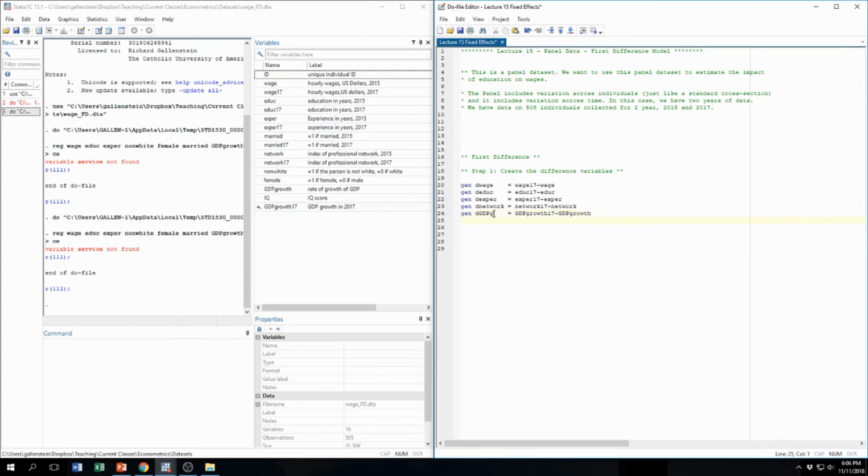So here are a bunch of variables we're creating. They are the change in variables. We don't create change variables for the variables that don't change over time. These are the change across time. You take the 2017 version and subtract the 2015 version. So there we go.